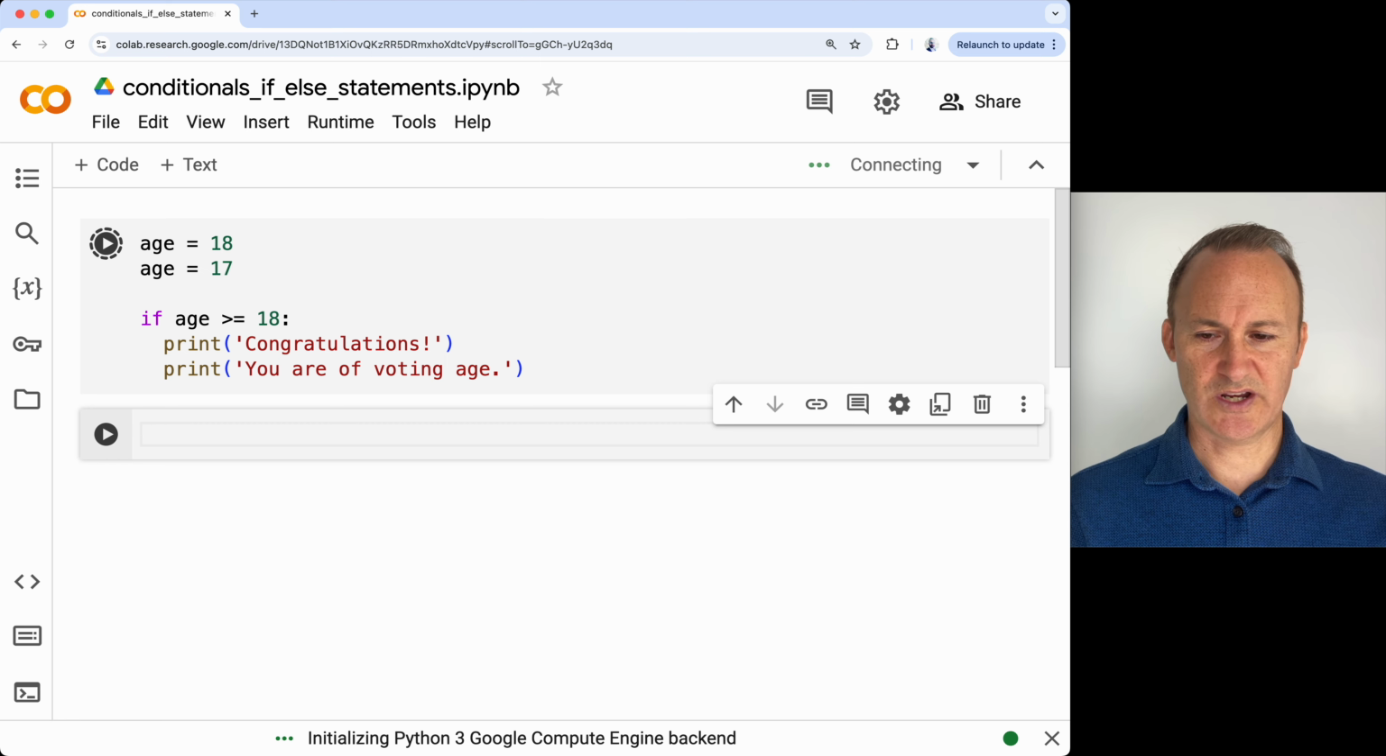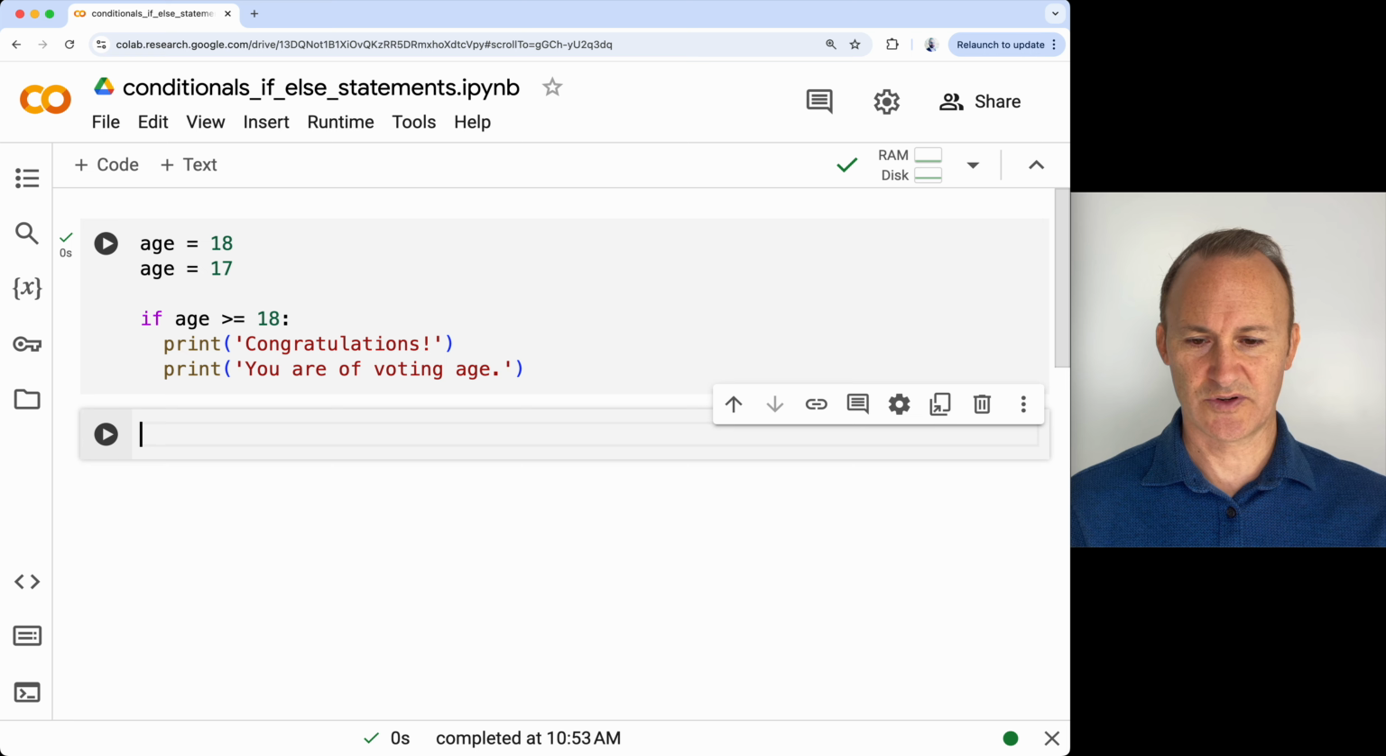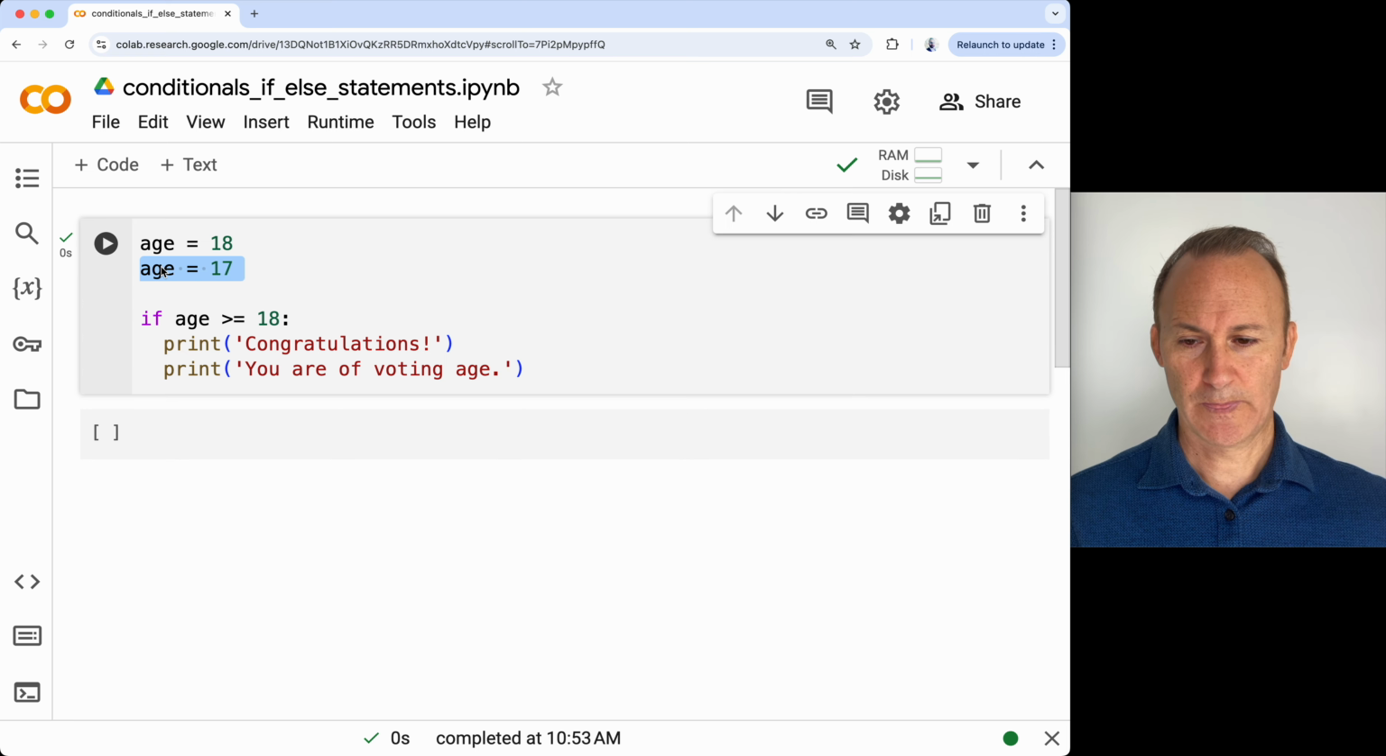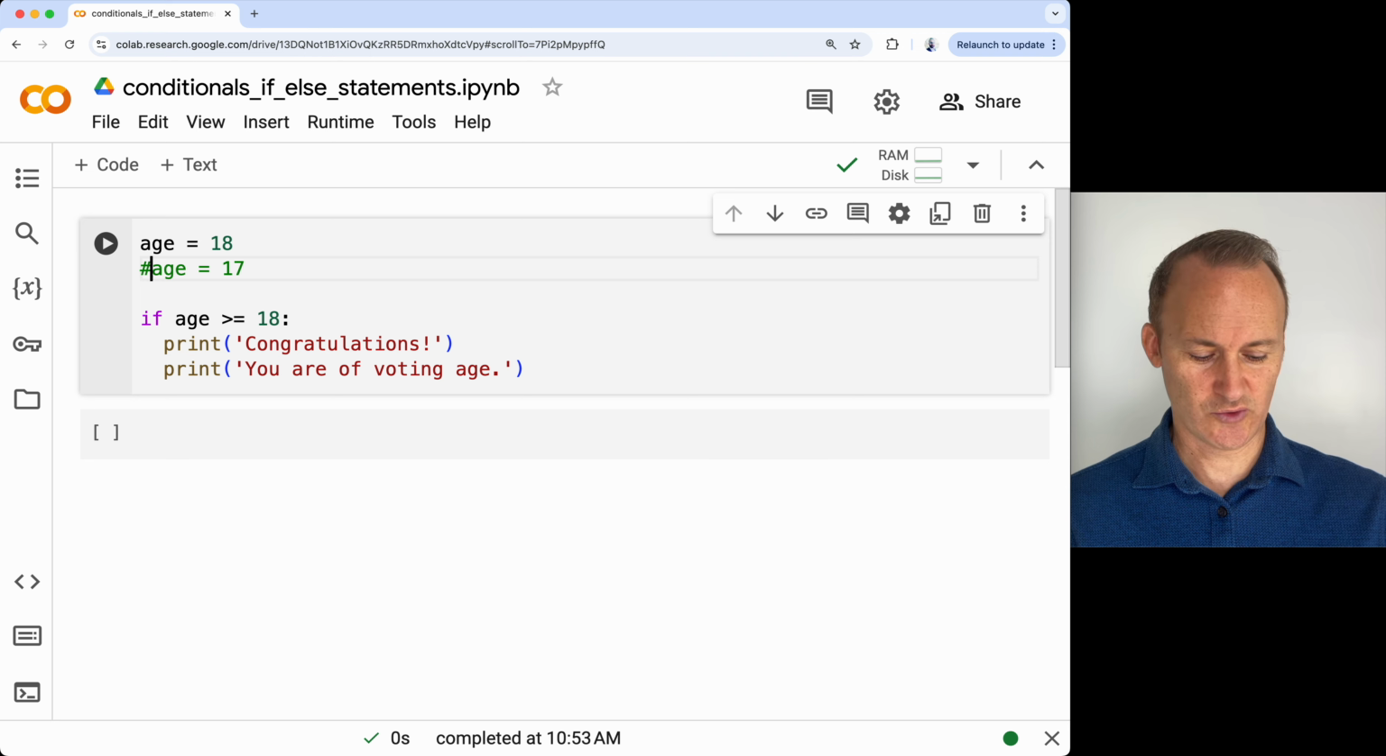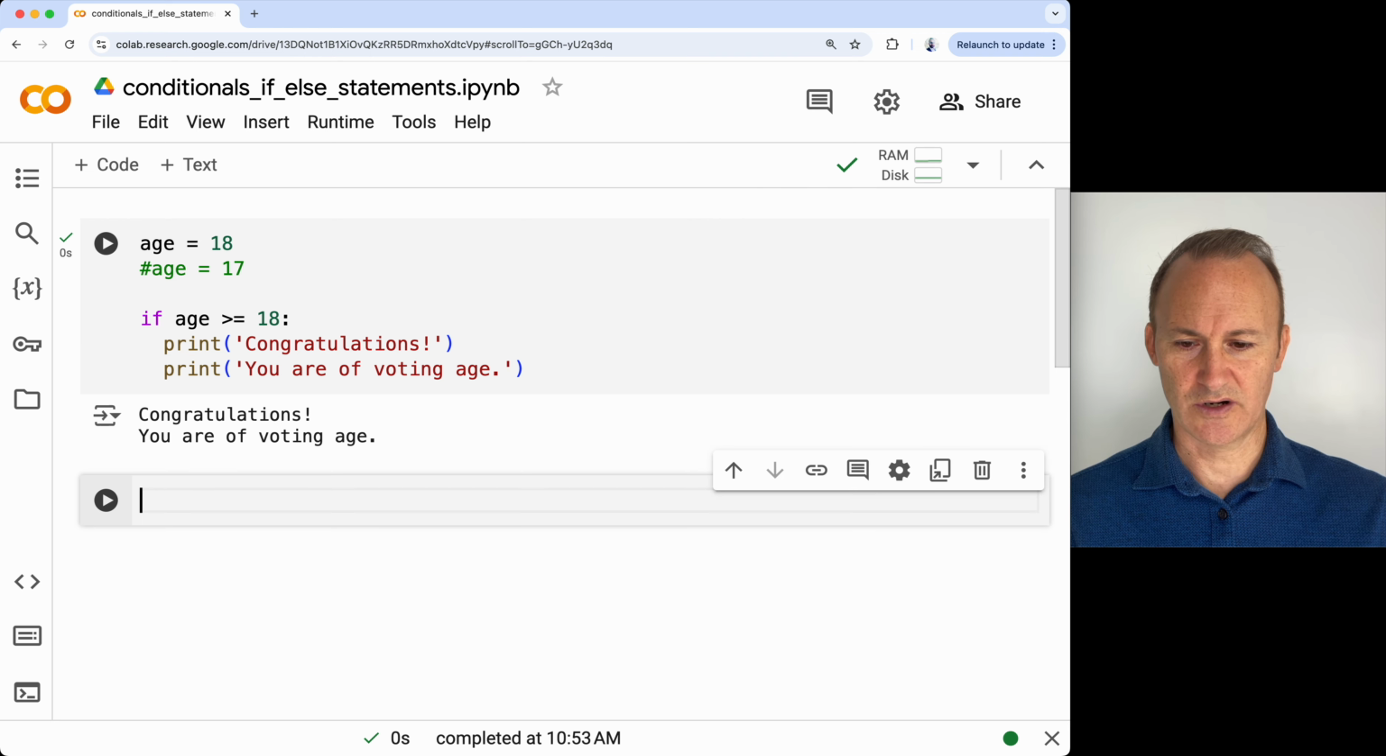It's sort of interesting because we have age listed twice. We have an age set equal to 18 and an age set equal to 17, and you can see nothing happens. The reason why is because when you redefine age, it's set to 17, not 18. But now let's comment this one out. And so now when we run the code, age is going to be 18, and our if statement will evaluate to true. So now when you press Shift Enter, you get the blocks of code run. Congratulations, you are of voting age.